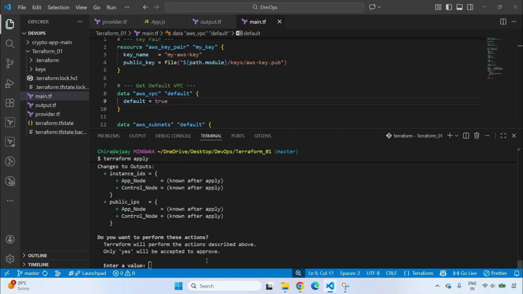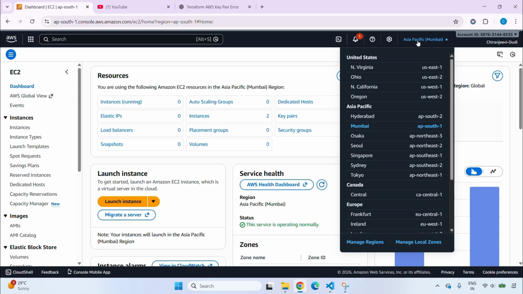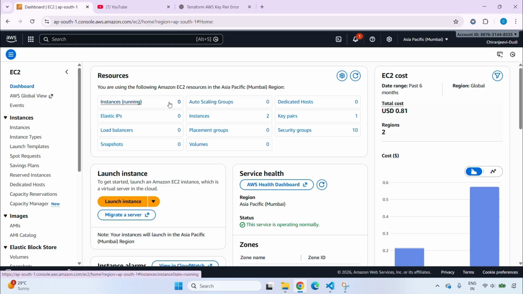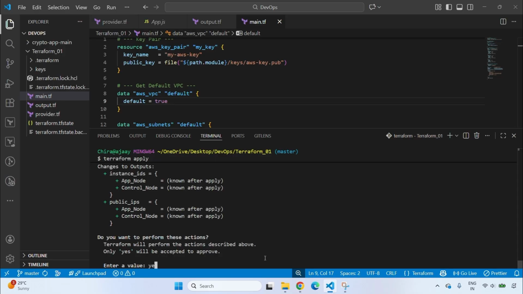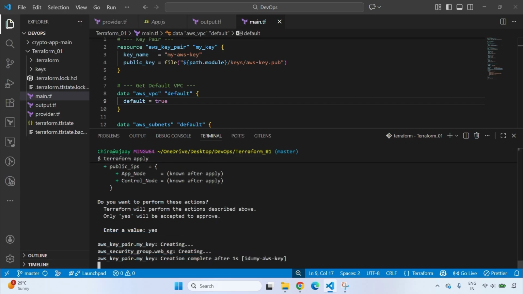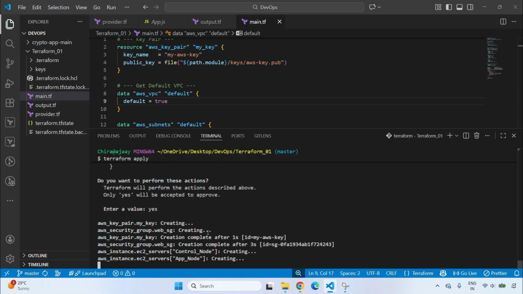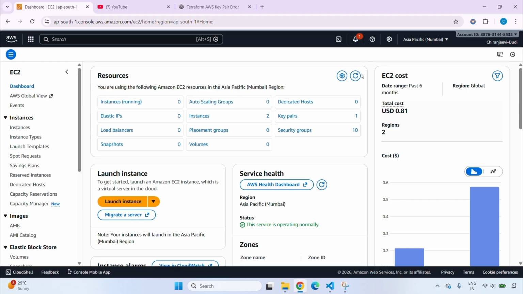Before providing yes, you can see here currently we are in the AP South 1 region and currently we don't have any resources that are running. Now provide yes over here to create cloud resources. So we can see here it started creating the key pair, security groups and EC2 instances. Now we can see here 2 instances that are running.